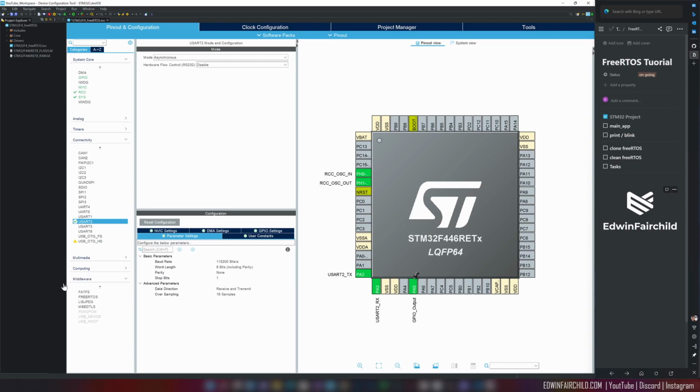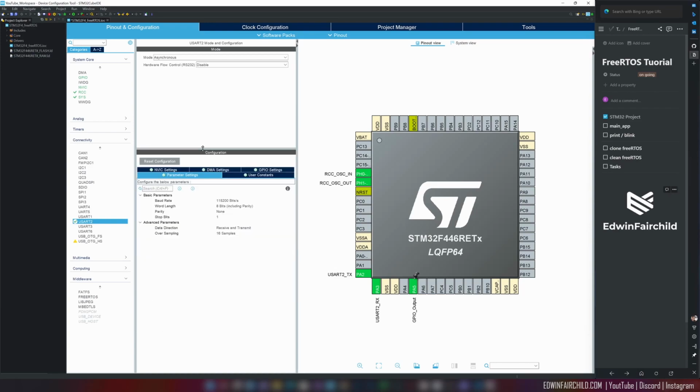And like I said, you can actually have the IDE generate the freeRTOS files for you, and you can configure everything here. But I will make a tutorial on that. That's fine. I have nothing against that. But I think it's also important that you know how to load up the files yourself. So we'll go ahead and generate the code.